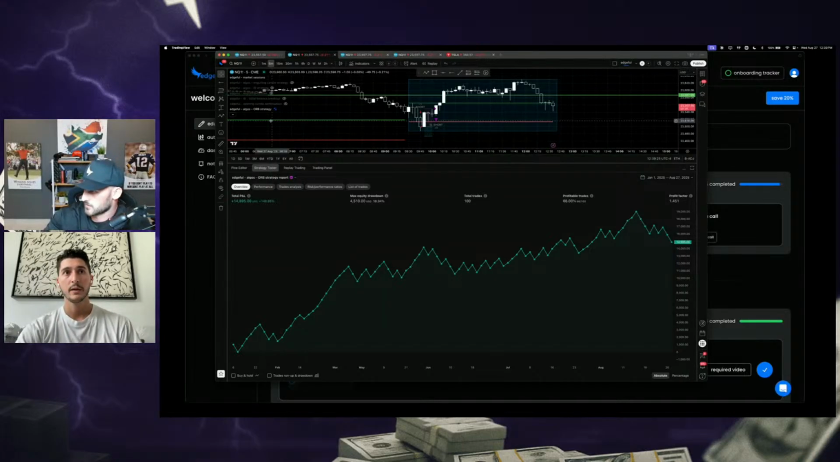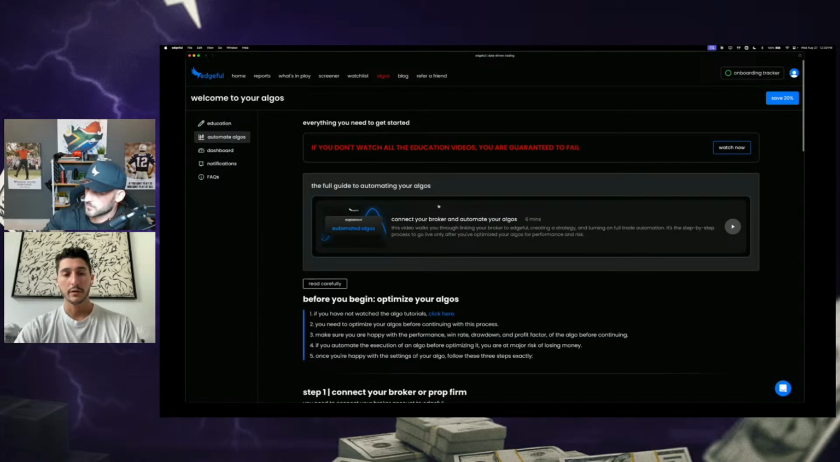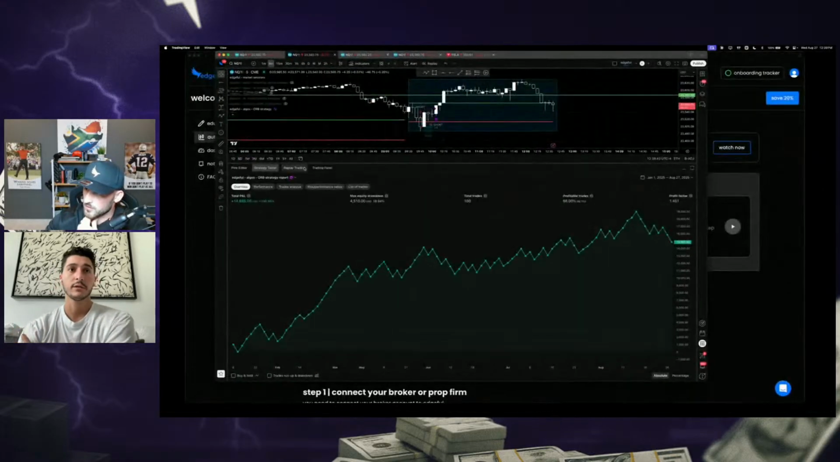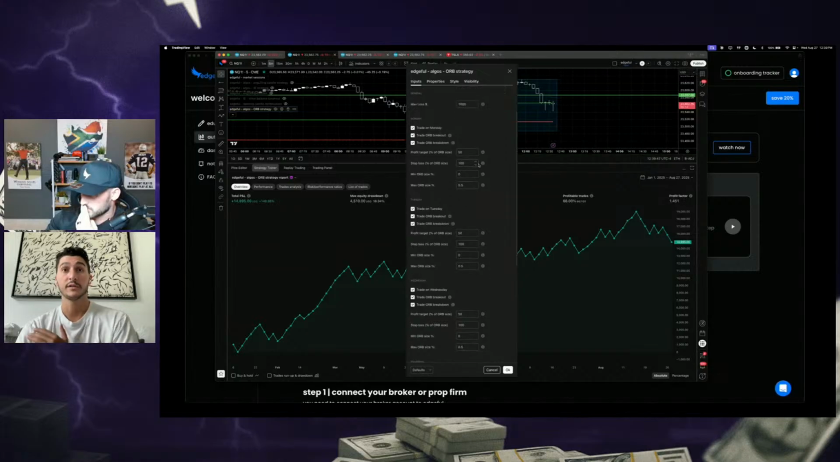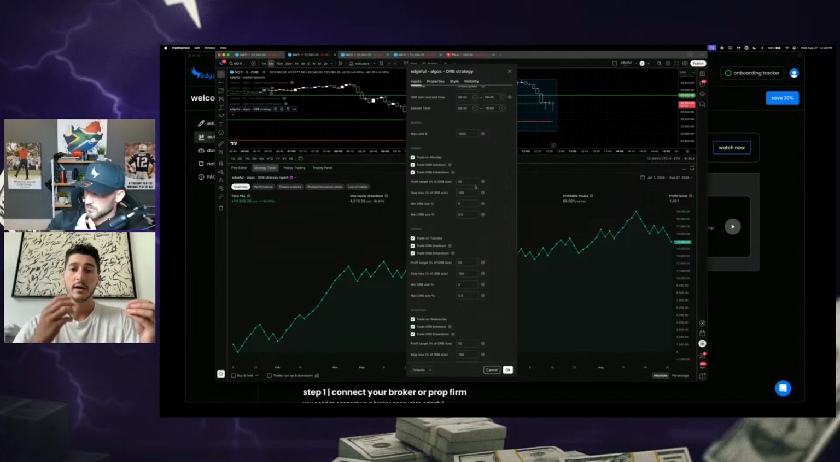Exactly. And just to show you guys, in this video it shows you completely from A to Z everything that you need, including some of the settings. This is the video on the automate algos page. I touch on the settings here, and the settings are how you can customize it. Win rate versus risk to reward versus max loss, position size, everything you can change.